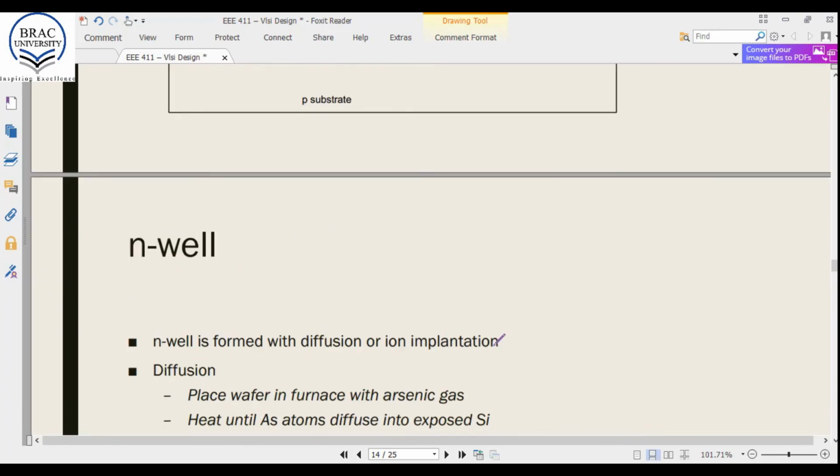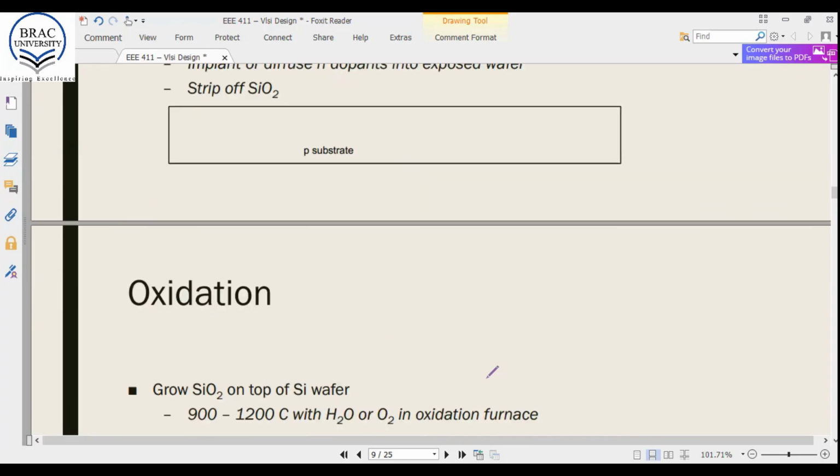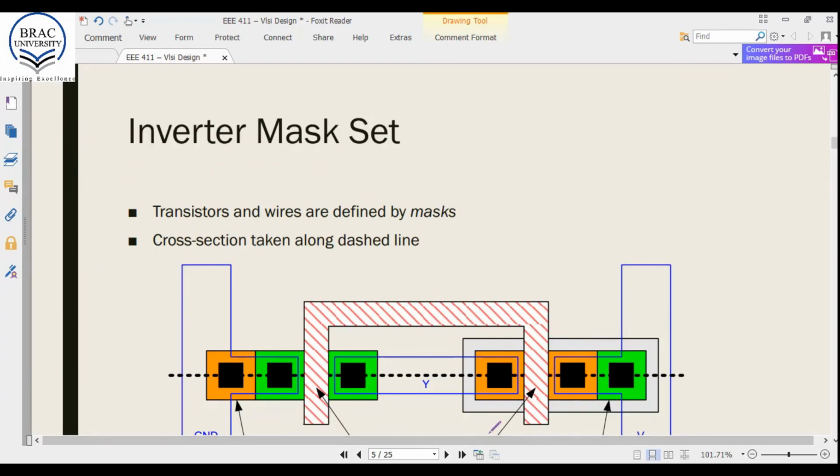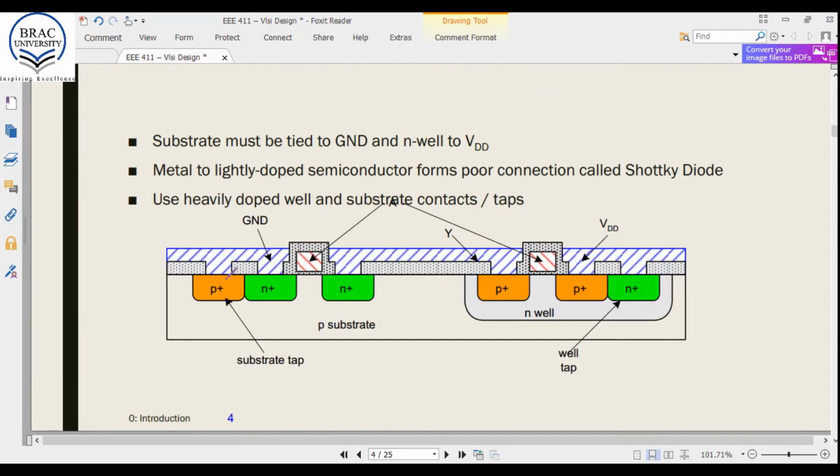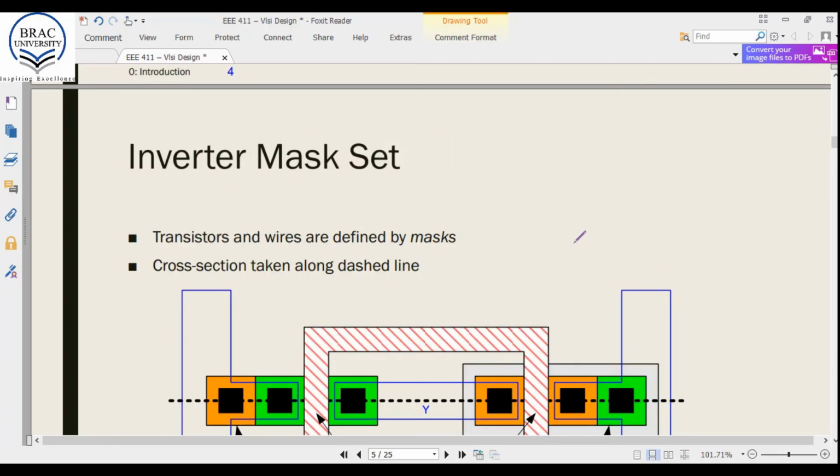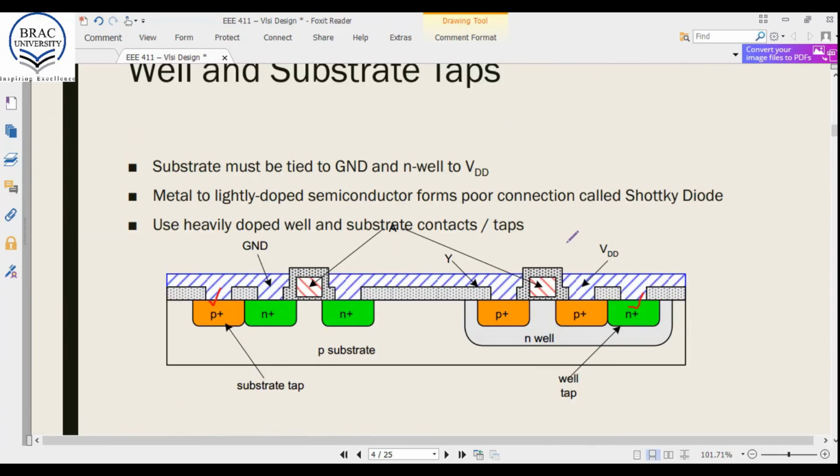Another thing I mentioned earlier, that we are using these taps here. The reason for it, there is an effect called latch up. To prevent that latch up, we use this connection. That means we connect the N well with the VDD and connect this P substrate with the ground.